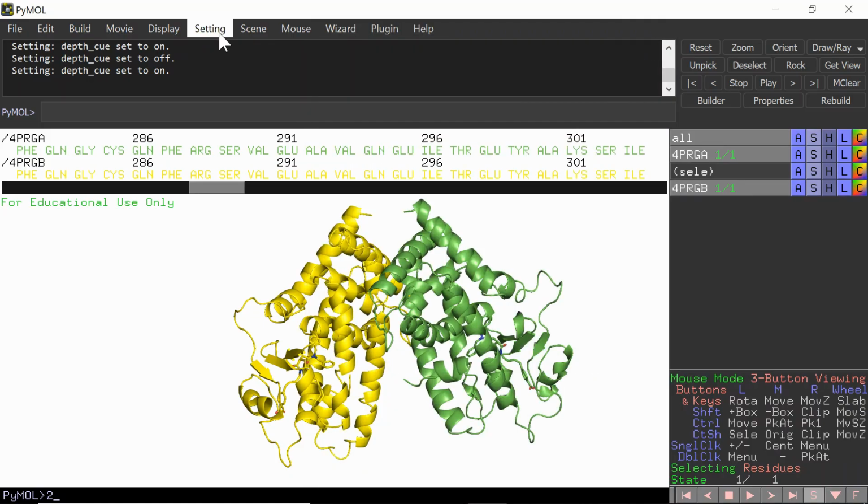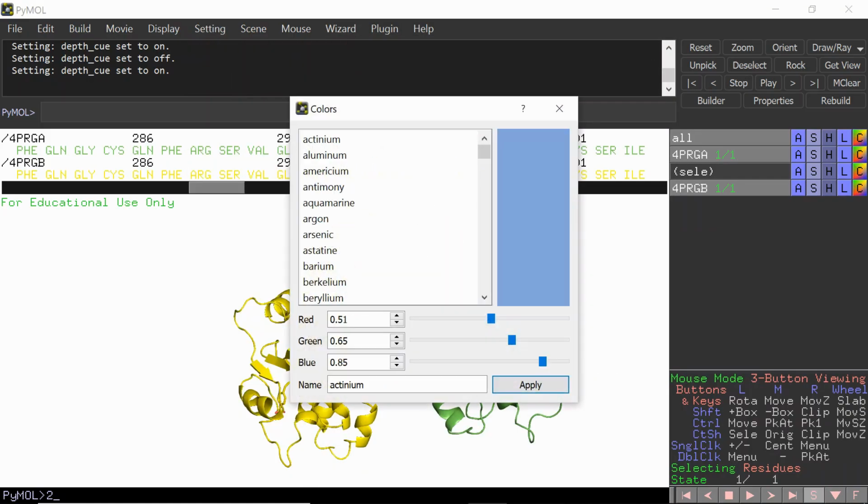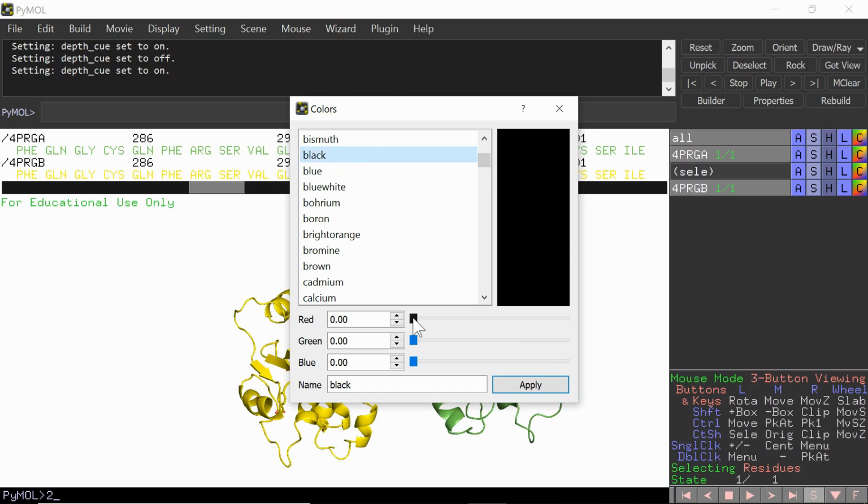The next thing we're going to look at in the Setting tab is Colors. Colors allows you to adjust the default value for different colors within PyMOL. For instance, if I wanted to change black and make it just a little lighter, more of a charcoal, I could do that by adjusting all of the red, green, and blue values.